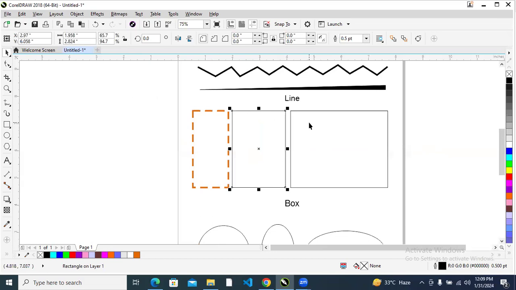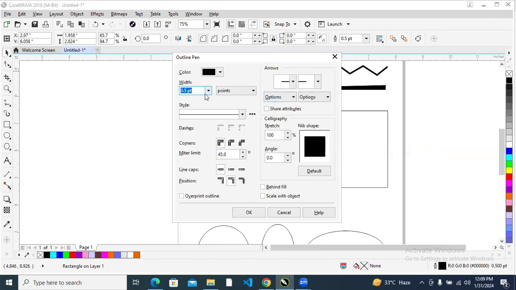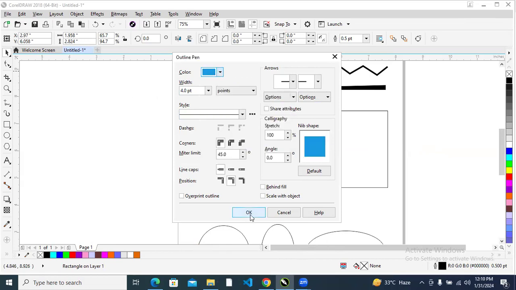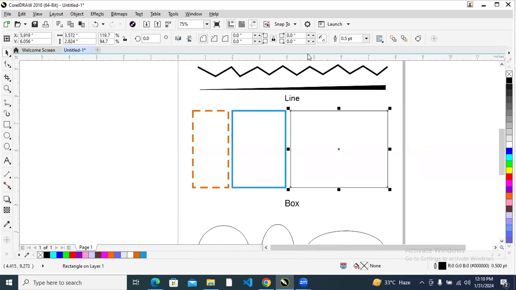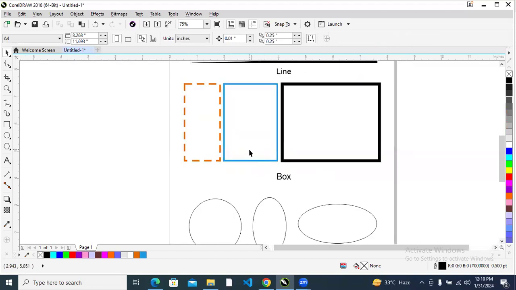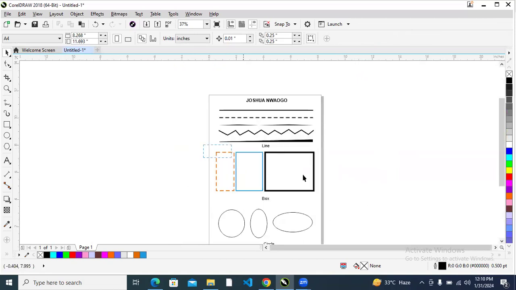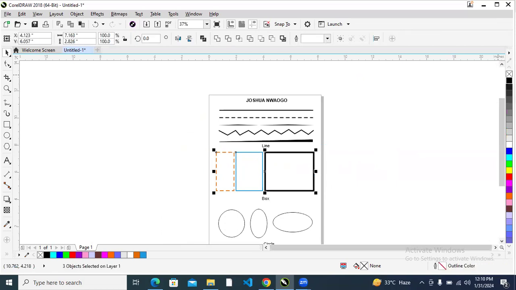So let's do the other ones also. F12. Let's select another color this time. Let me use this blue. Let's not go there this time. Let's leave it like this. Nice. So something like this, but not to confuse us too much. Just leave it as black. Everything should be black for now.